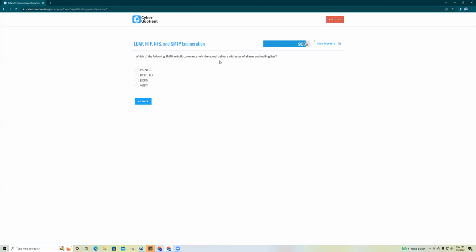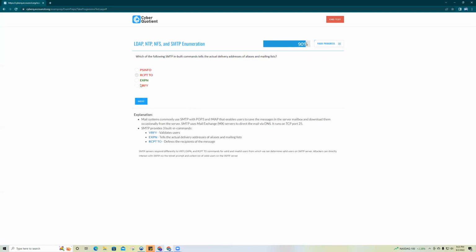Which of the following SMTP inbuilt commands tells the actual delivery addresses of aliases and mailing lists? Recep2. Verifier. Okay, I'll just do Recep2. Oops, not even close.